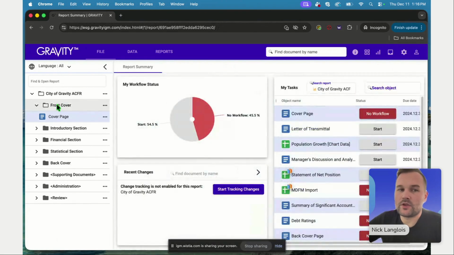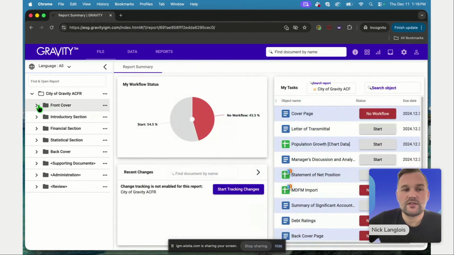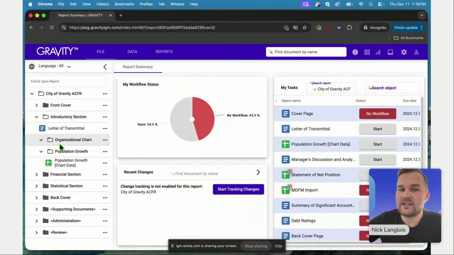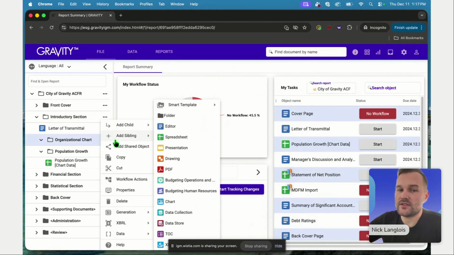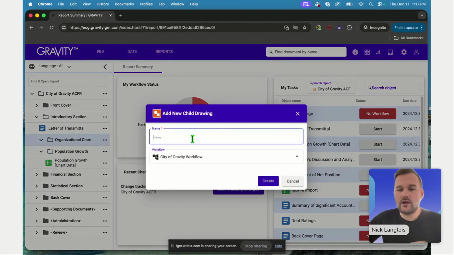The next thing that I wanted to cover in today's webinar is how we can add different drawing objects. If I wanted to add a drawing object into my report, I would click on the three dots, and I can add child or add sibling, depending on if I want to put it inside a folder or not. I'll go to add child in this case, go down to drawing, and here I'm going to give it a title.